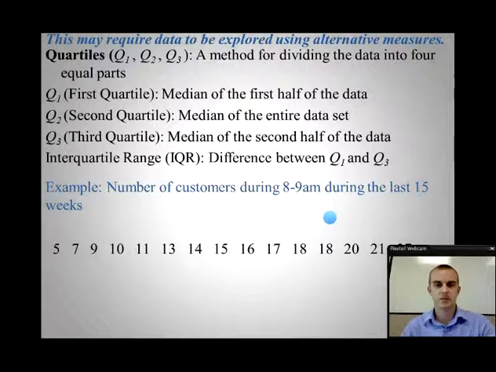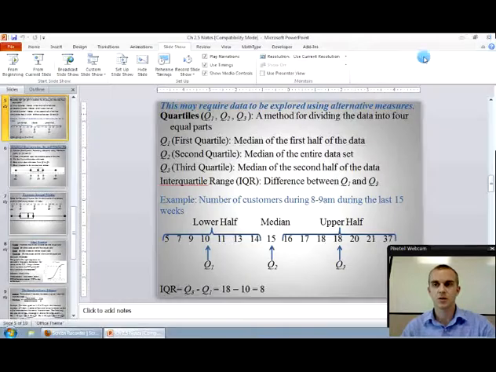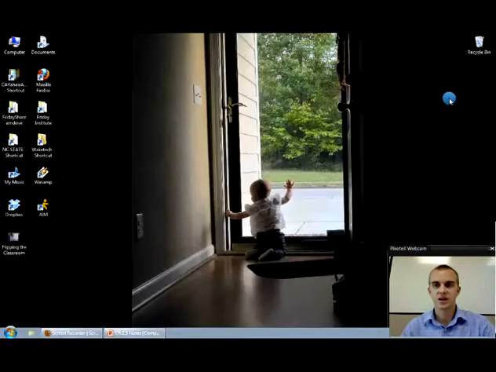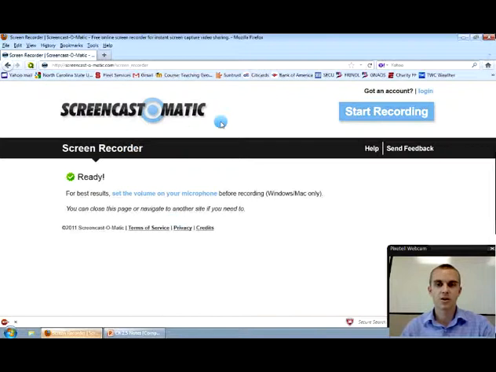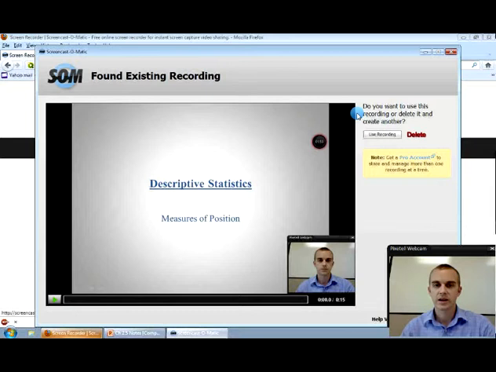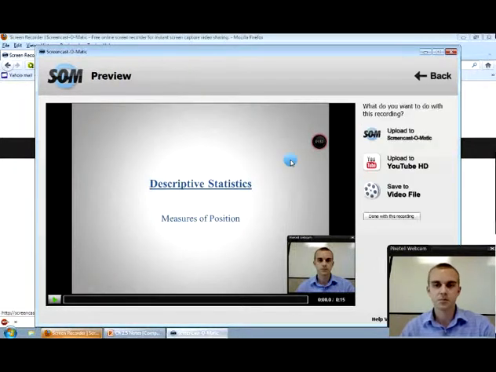Now I can escape because I don't need to look at the PowerPoint anymore. I can just minimize that out of the way. Now this part might look a little odd, but if I go back to my Firefox window I had open and I hit start recording again, it's going to pull up the video that I just made. And I have an option of either using that video or deleting it. So I just made it, so I want to use it.